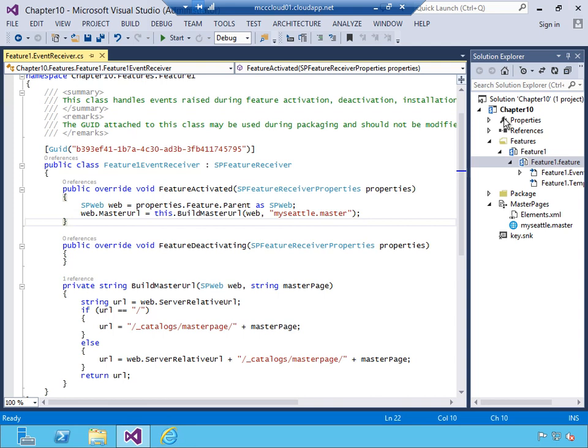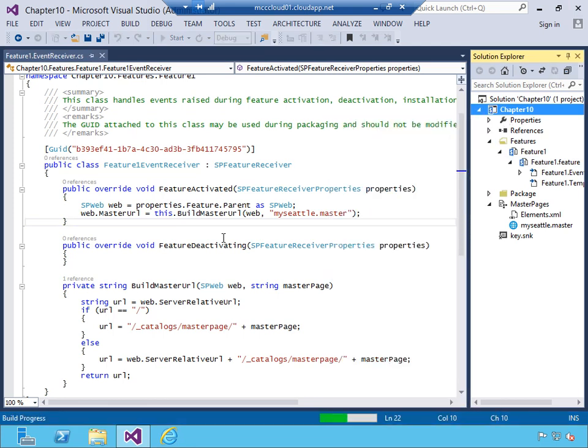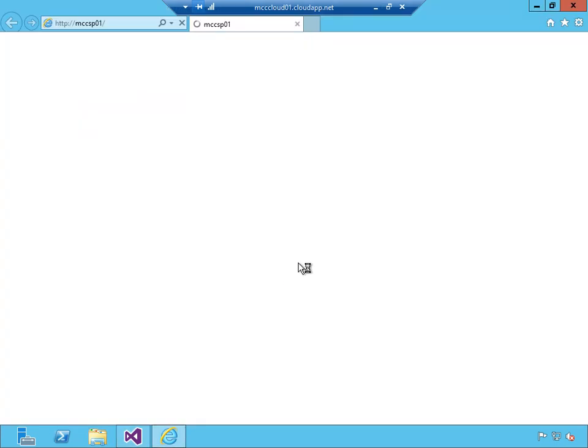Okay, so we're going to deploy this now. And this should set my Seattle.master as the master URL or the system master page for the site. So we won't see it on the home page. It's going to take a while for this to come up because we've deployed the solution. It has to reset the IIS application. So it's tearing it down, has to tear it down and build it back up.